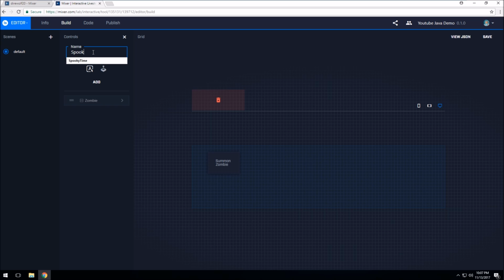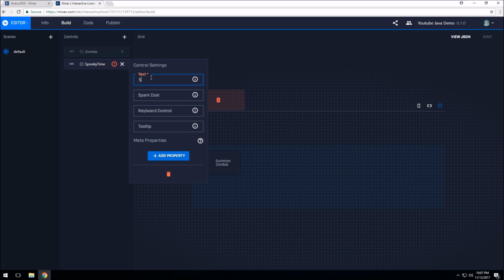We're going to call this Spooky Time, which you can see I've used this button name before. One quick note, there's an option to make this a joystick. We're not going to cover that in this tutorial, but you can give your viewers a virtual joystick that can control things. For now, we're going to stick with the type called button. We're going to name this Spooky Time. We're going to set the spark cost this time to 15, and the tooltip will be night plus thunder, because that's what we want to do.